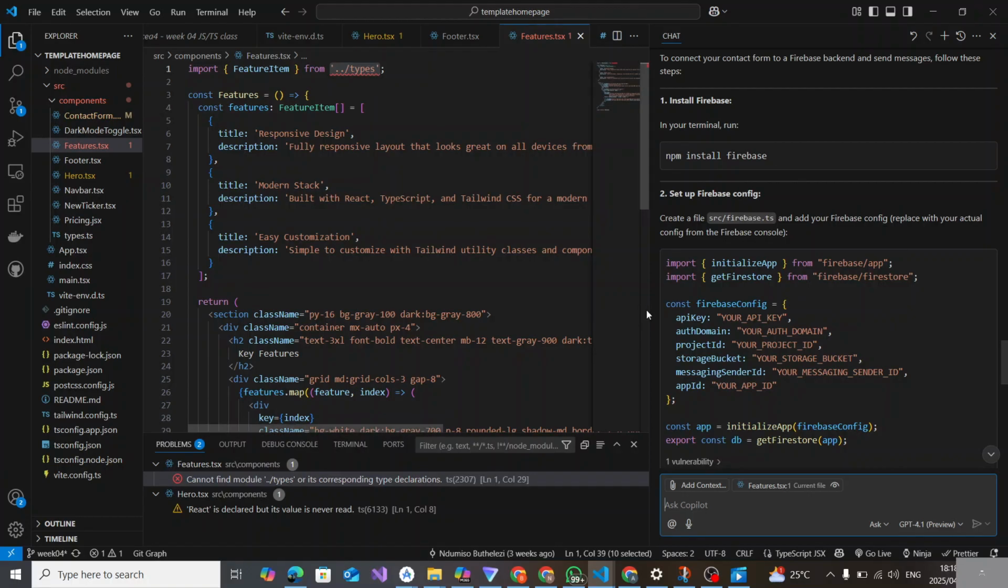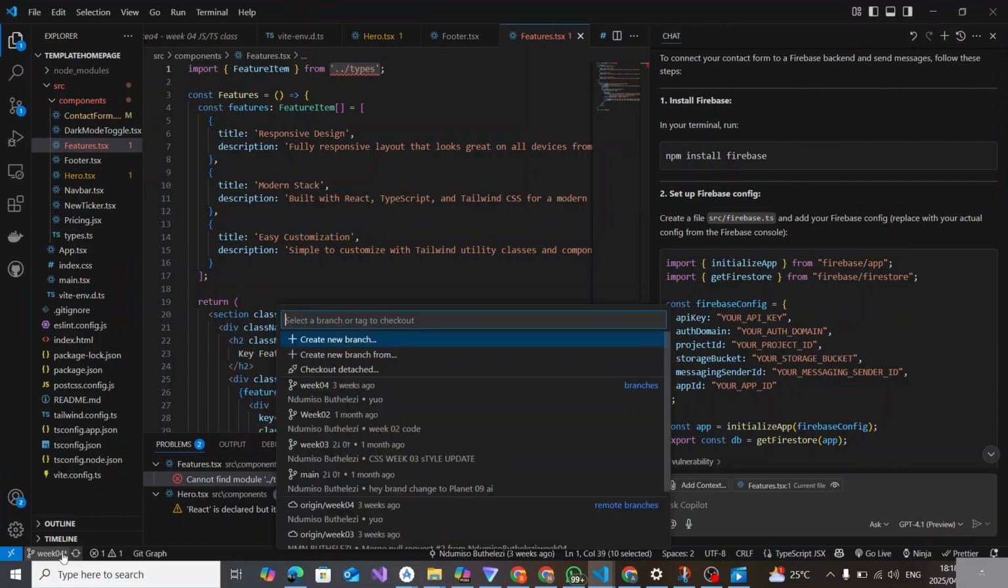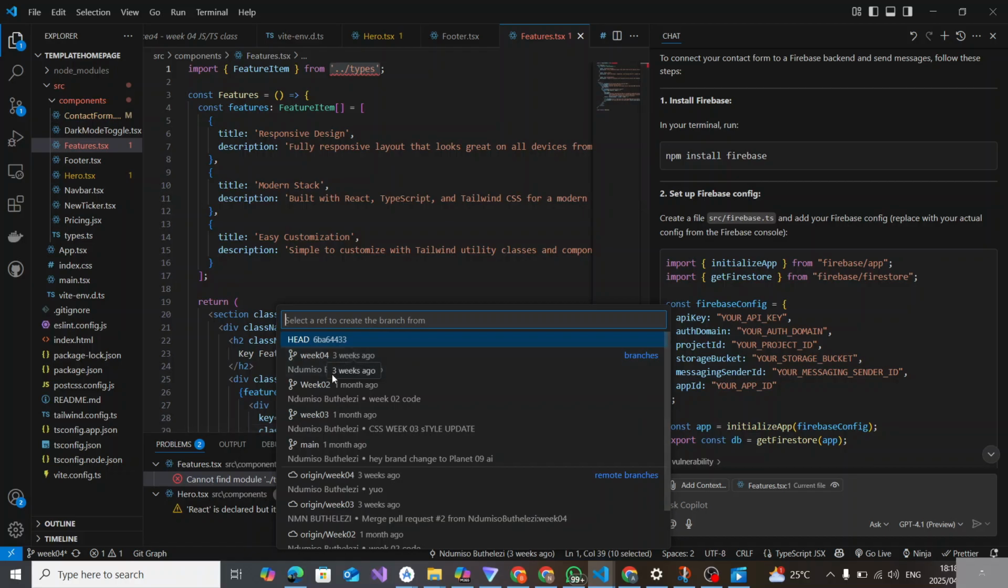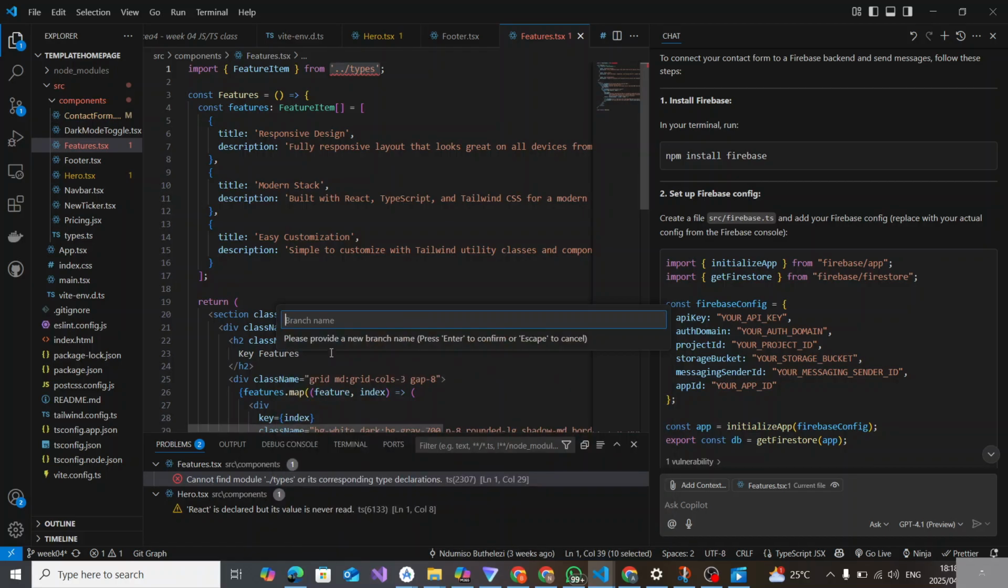We're in the code, it's our Visual Studio. Remember, this is week 4, right? So the code we currently have is from 3 weeks ago, week 4.1. Right now we're going to create a new branch from week 4. This branch name is going to be week 5, so it's for week number 5.